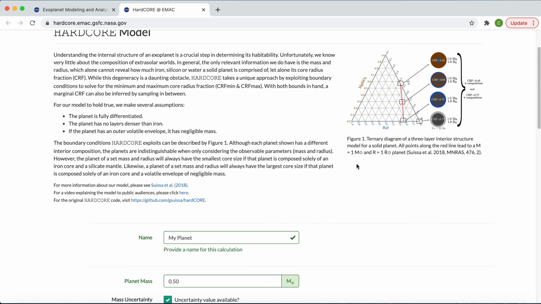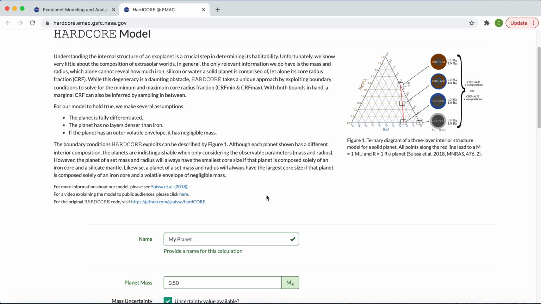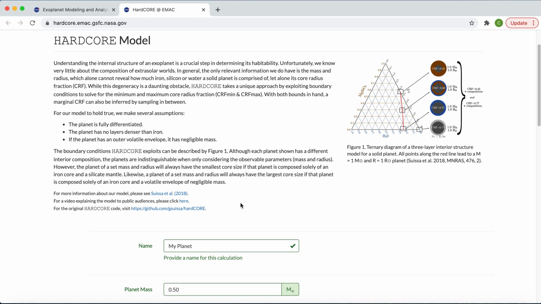Now if you ever want to use this tool, please feel free to. All of the links are attached to this tool on the Emacs website, and also please make sure you cite the original authors, which is this paper here, which can also be found on the Emacs website.